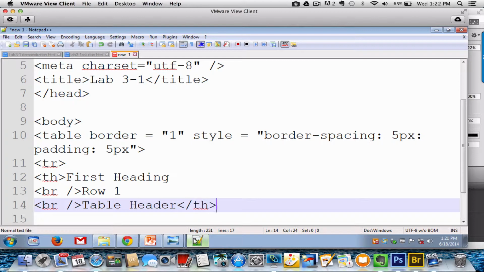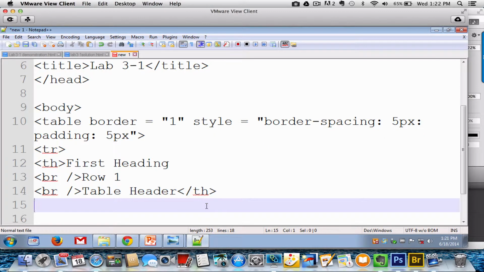And now we're going to close our table header. See, here's the opening table header, and inside there we have first heading, row 1. That break gets us down on the next line, then table header, then we close our table heading.